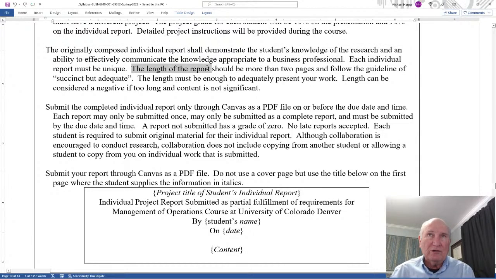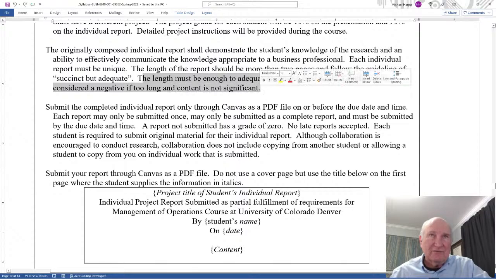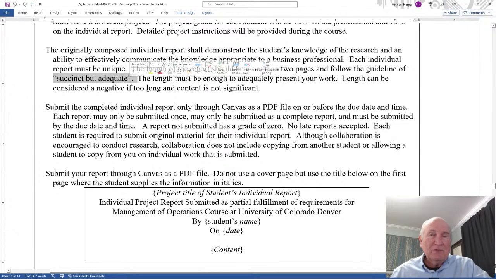The length of the report should be more than 2 pages, but follow the guideline of succinct but adequate. Now, usually it's around 2, 3 pages, 4 pages, but I don't want 20 pages because the length must be enough to adequately present your work. Length can be considered a negative if too long and content is not significant. Again, I go back to my favorite business phrase, succinct but adequate. You only say what needs to be said. You don't elaborate on things that do not need to be said.